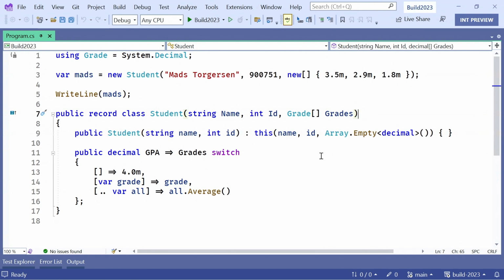So what we've got here is a student record class, and we're passing in a name and ID and some grades. This is a very simple kind of POCO situation. And this currently works in C# 11, right? Yes, this is C# 11.